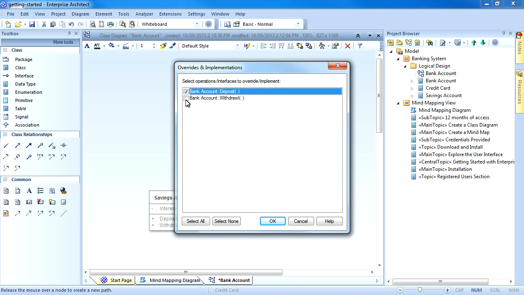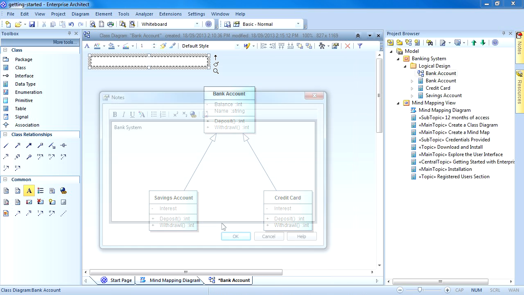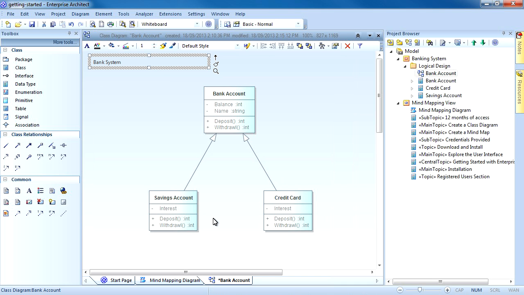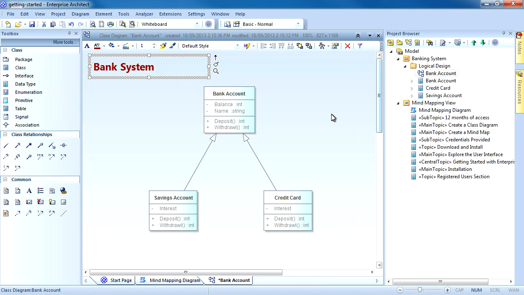The final part of this diagram is to create a heading for the diagram. I will adjust the font and color as required and save my diagram. So here, in a few easy steps, we've designed and built a class diagram that could be used as the basis of a software specification in the finance and banking industry.